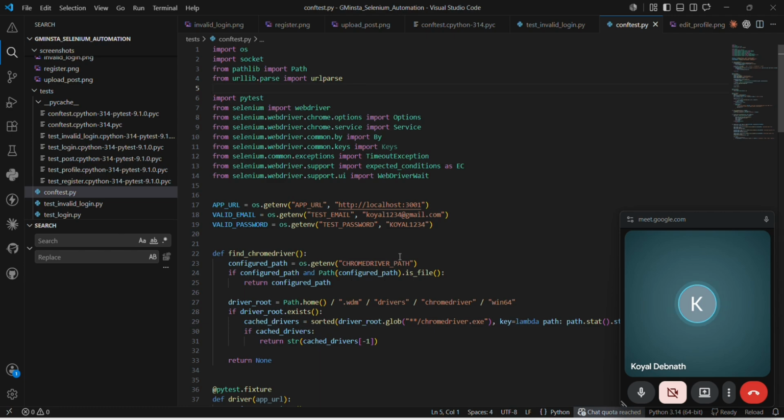So here is the code. This code explains how the testing works. Here I have used, as I earlier mentioned, Python for the language and Selenium WebDriver for testing, and PyTest and Chrome browser where all the outcomes will come. The application runs on localhost 3001.